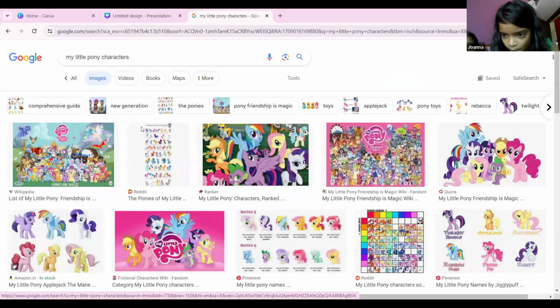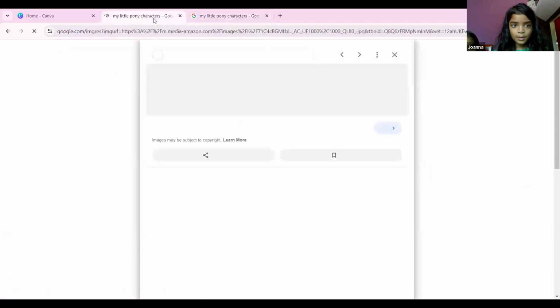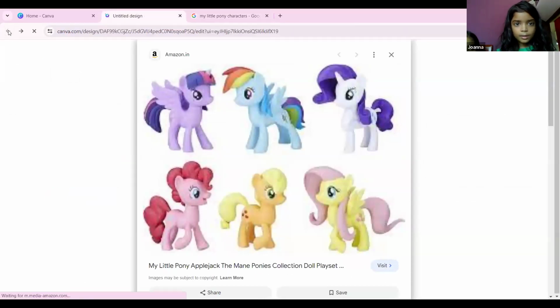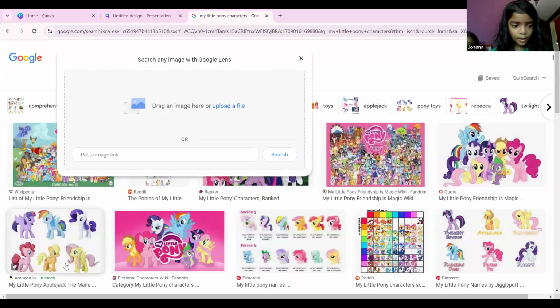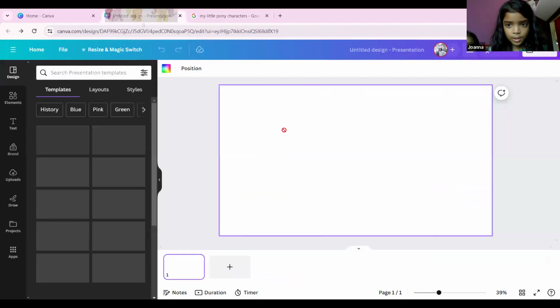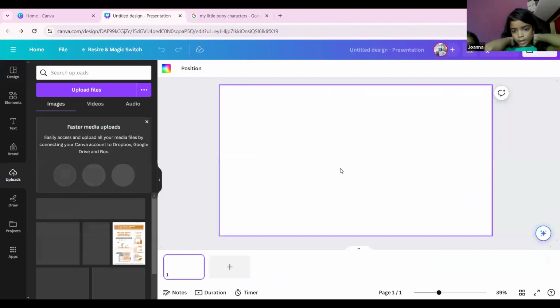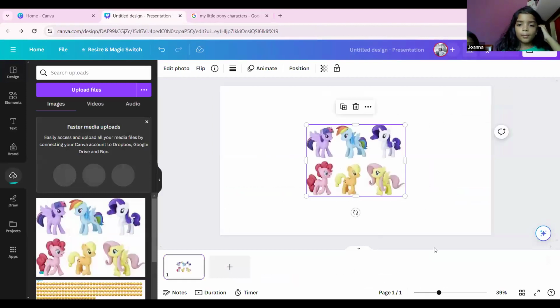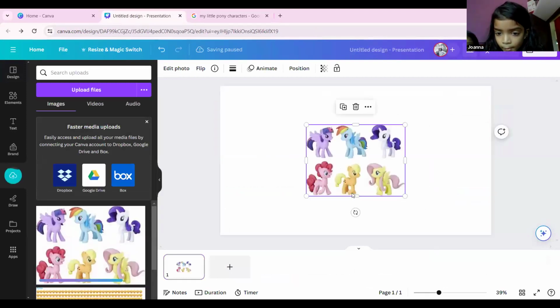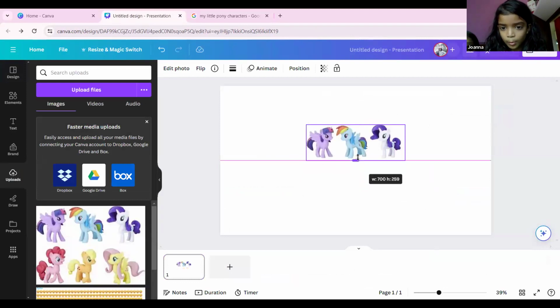So first, I will take one image that I want. I'm going to drag one image to this presentation, and I'm going to go to the media uploads and we have one. And if I want to only have one pony, I'm going to make it this purple pony.